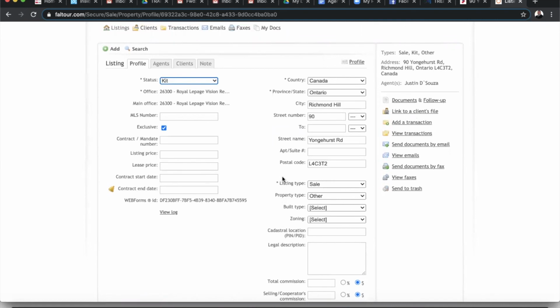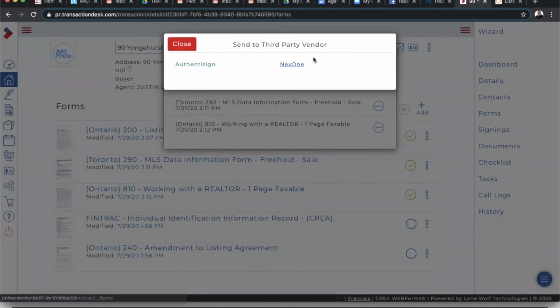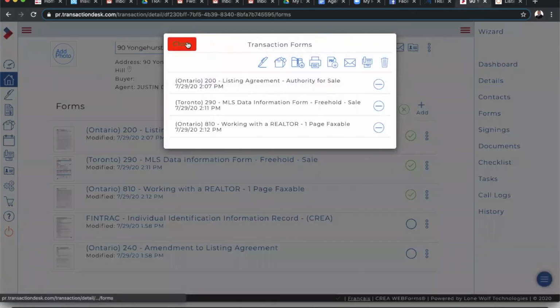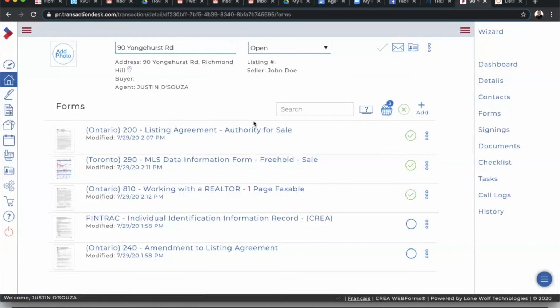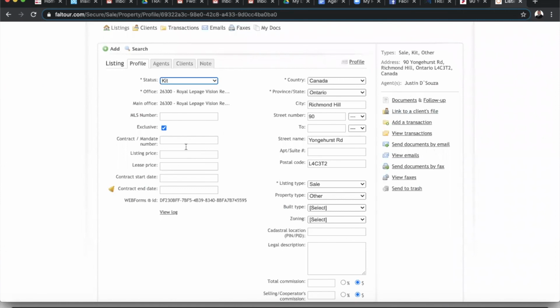All you'll need to do after that is send them an email with your listing photos as well as your showing instructions, and tell them, hey, this is the showing instructions for 90 Younghurst Road. Here are my photos. Please upload the listing and let me know when it's done. Okay, so it's all done for you, right? So everything's in one place. All your documents are in one place.